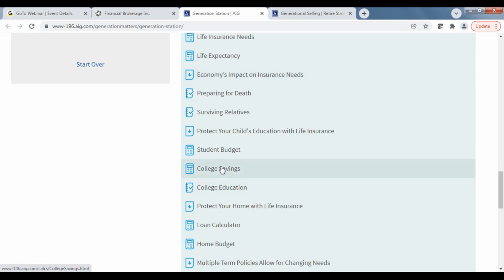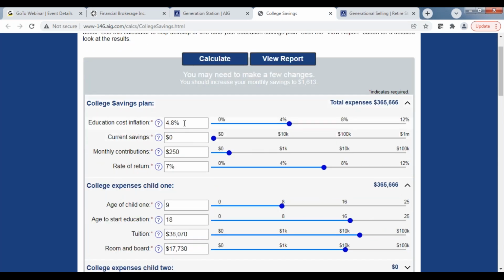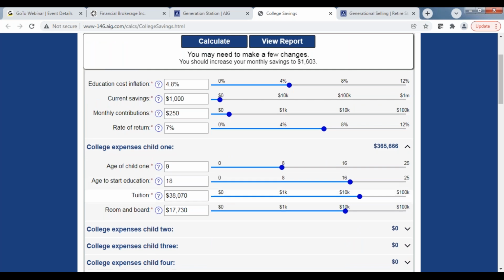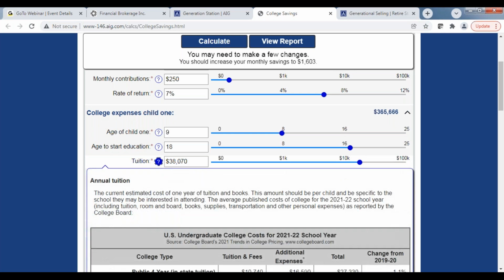They have other calculators. Maybe it's college savings, right? They want to know, how much do I need to calculate or save for my child? They're going to assume inflation, percentage cost. You can input current savings, input a contribution amount, a rate of return. It can even help calculate what tuition is likely to be for the children.